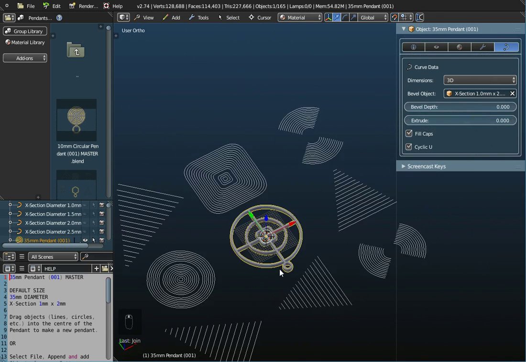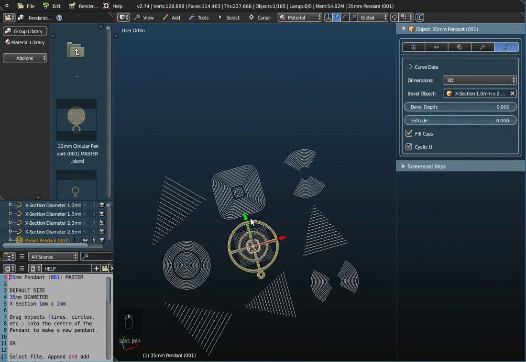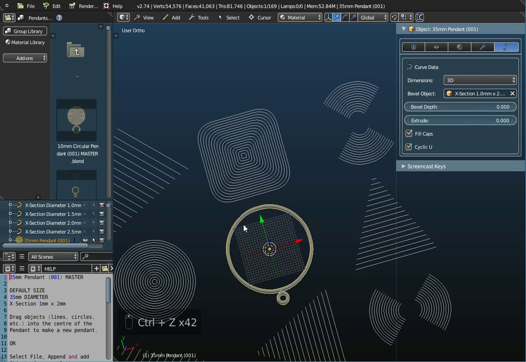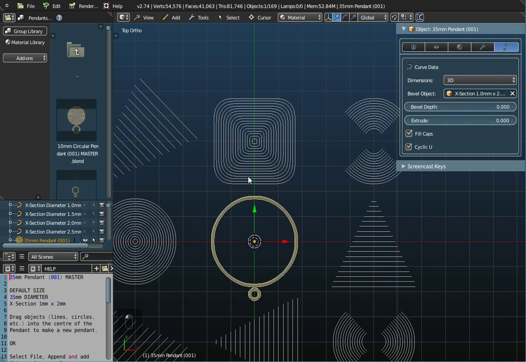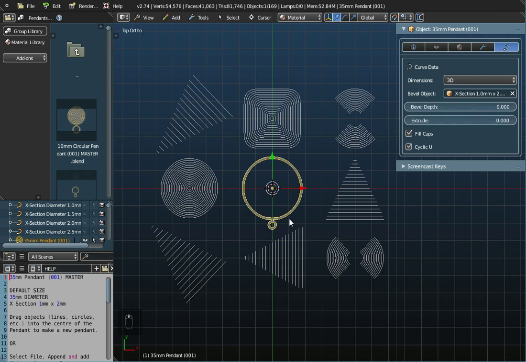Okay. Now if I just do Control Z and Control Z and undo all of that, I just keep pressing Control Z until I undo everything. So I'm just returning to the basic pendant now. So I've undone everything just by repeatedly pressing Control Z. You can also go to Edit and Undo, it does the same thing.